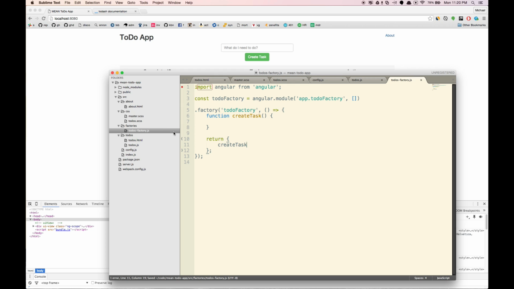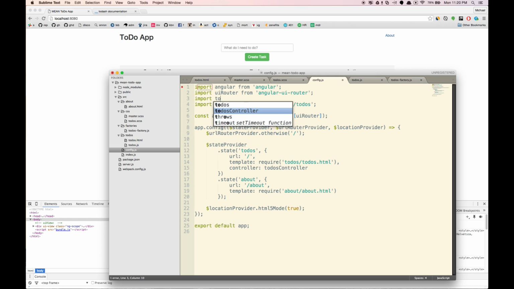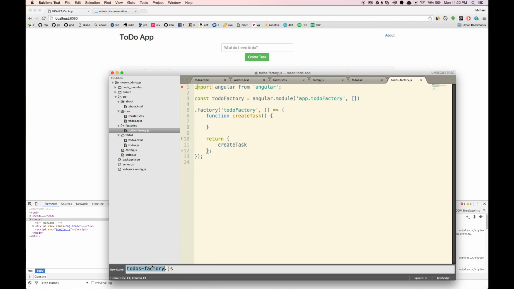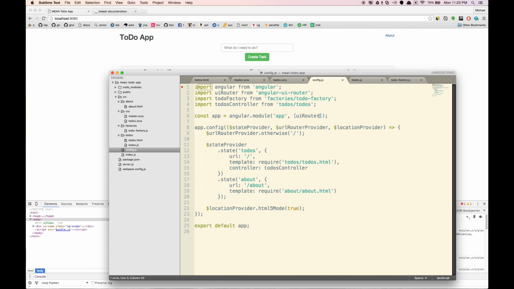And so now if we go to our config, let's import to-do factory from factories, to-dos factory. And let's actually name it to-do factory since that's what we're calling it there, just so we're consistent. And we're going to import this into our config. So we're going to do a comma here, and then we'll just do to-do factory dot name. So that's the syntax there.